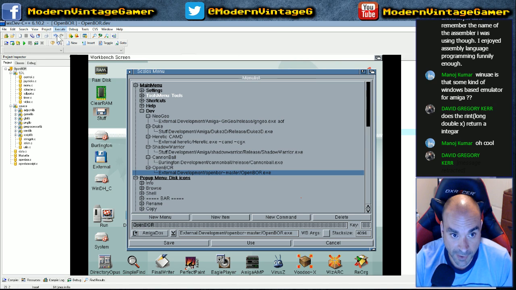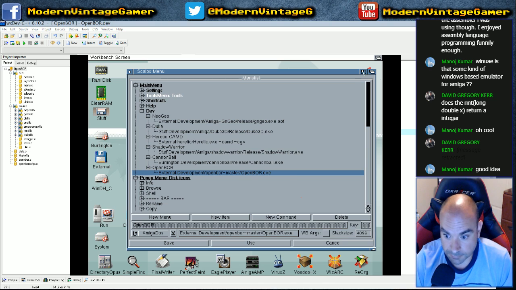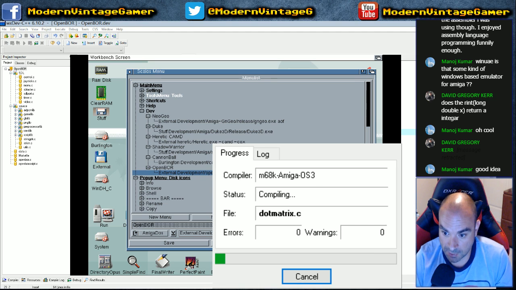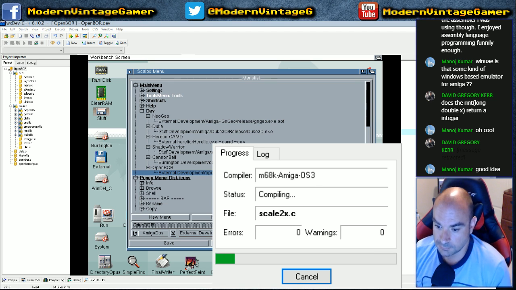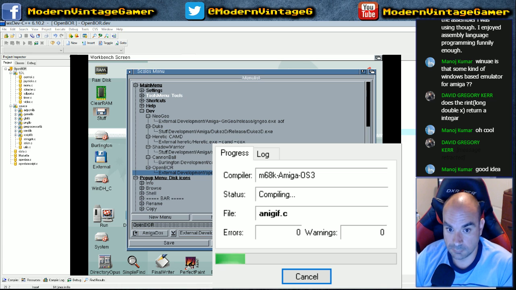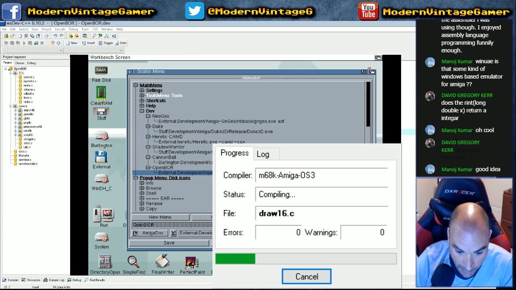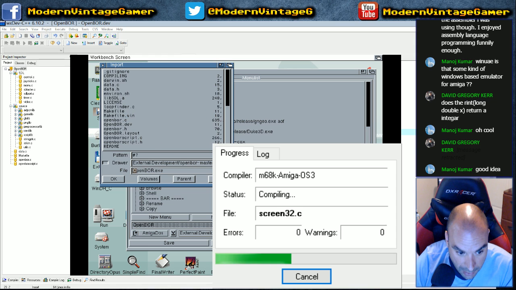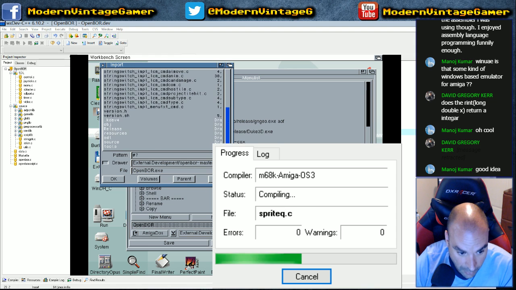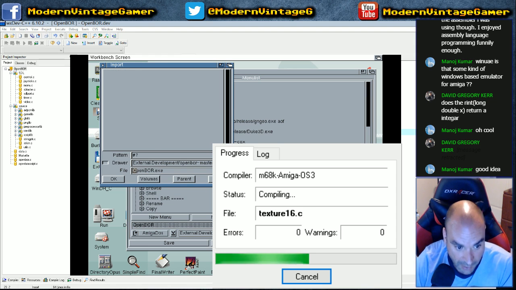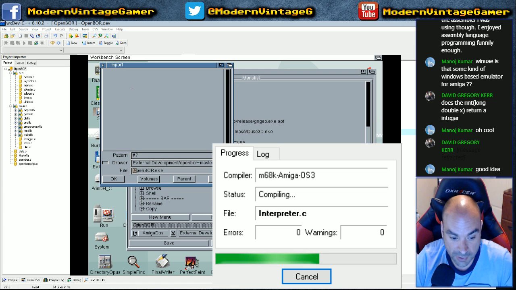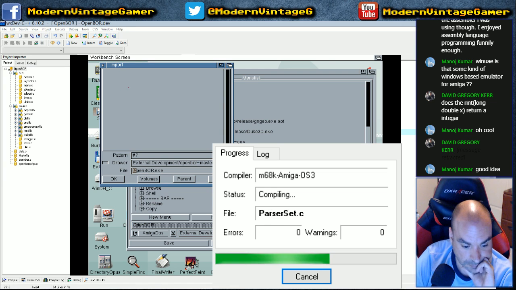So I'm going to build that again. While we wait for that, and while that's running, I'm going to go back to UAE, and there should be a folder called release now. There it is. And I've got to wait for this executable to be built.